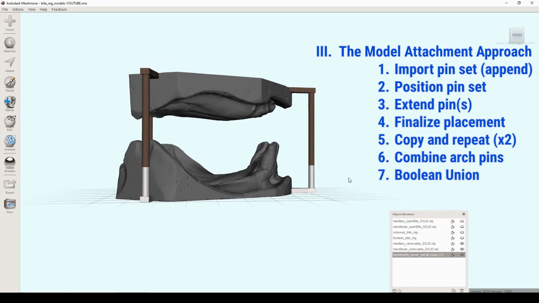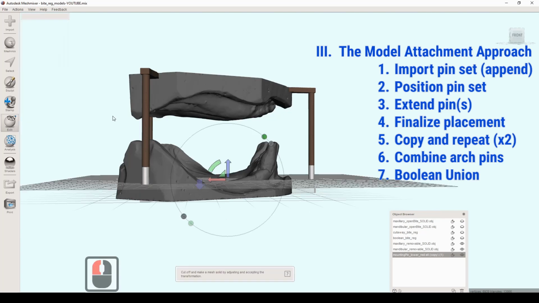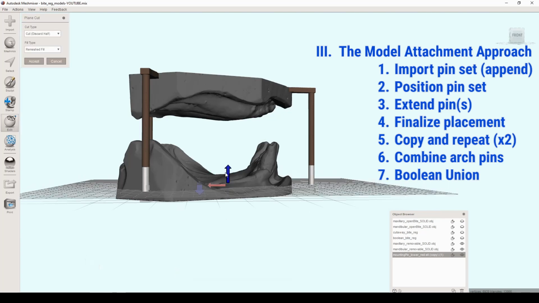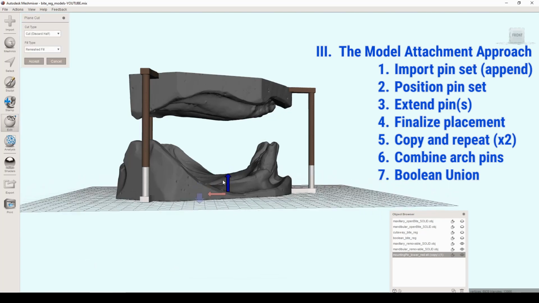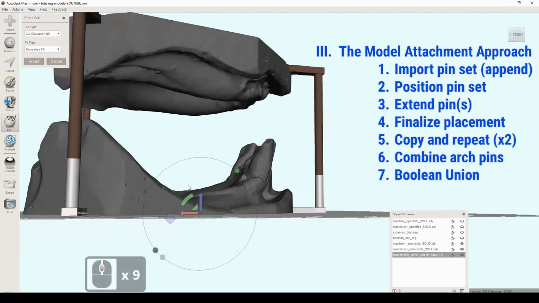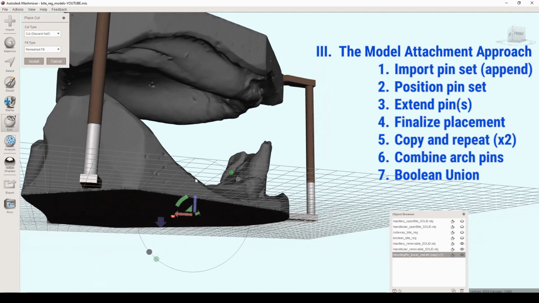I have all these selected. It's already one piece. I'm just going to go Edit, Plane Cut. I'm not affecting the interface at all. I just need to remove a tiny, tiny bit of the bottom so it's not perfectly flush. That looks good there. Remesh, accept.